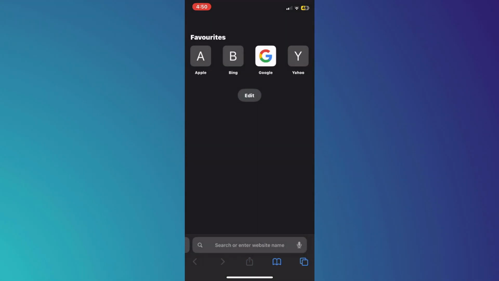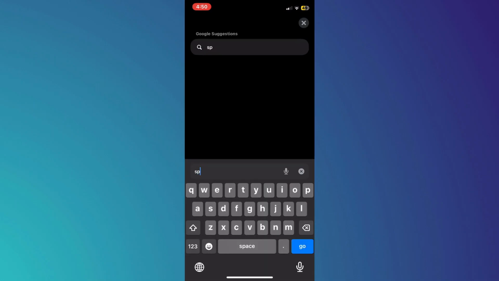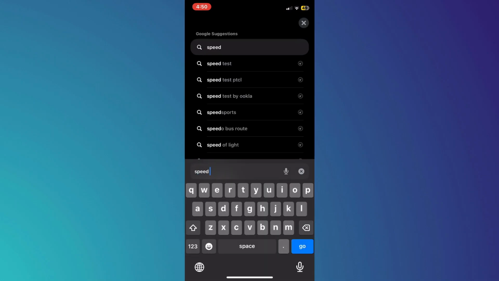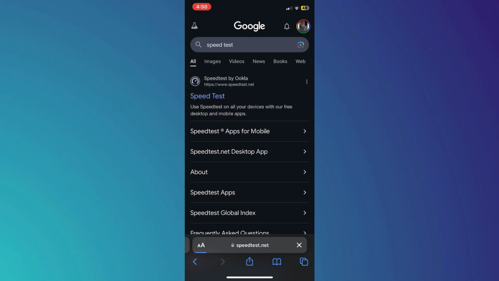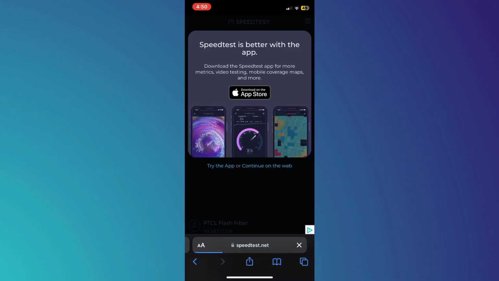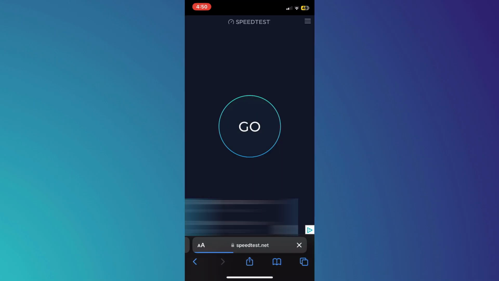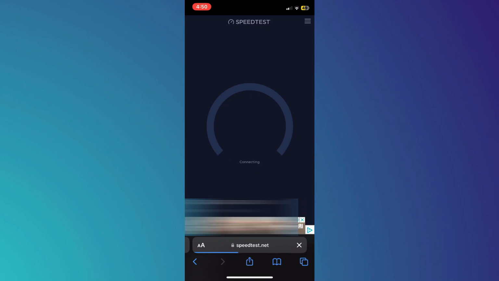First, make sure you are connected to a stable internet connection. To check that, open any type of preferred web browser and search for speed test. After that, tap on the Go button and ensure you have a good internet speed.